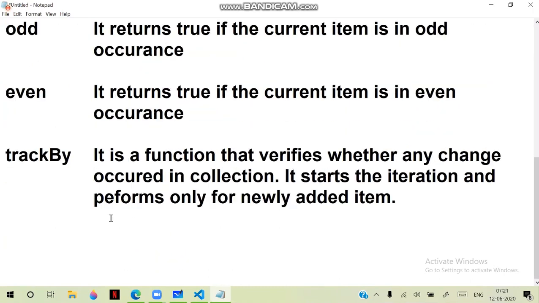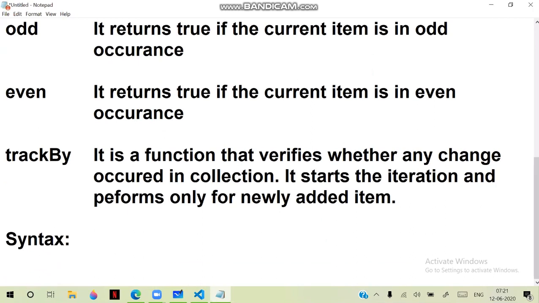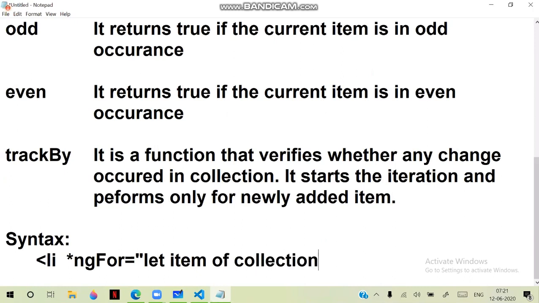Generally, how we can use them, syntactically. Suppose you are performing iteration, that means ngFor let item of collection. Here we have to put a semicolon and we need to use those properties. So index is going to return the index number of iterating items. Then you have to collect and store it in a variable: let i = index, like this.